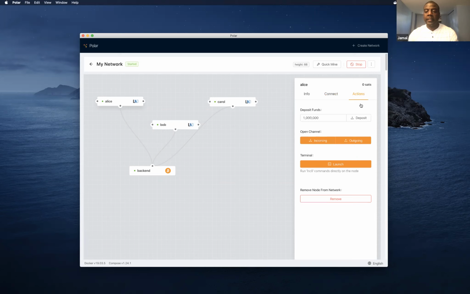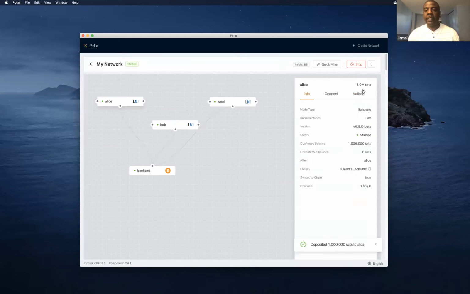Now, under the Actions tab, you basically get the ability to deposit funds into a node. So if I wanted to deposit 1,000,000 sats into Alice, I just quickly click on that. And now you can see I deposited 1,000,000 sats into Alice. You can see it there.